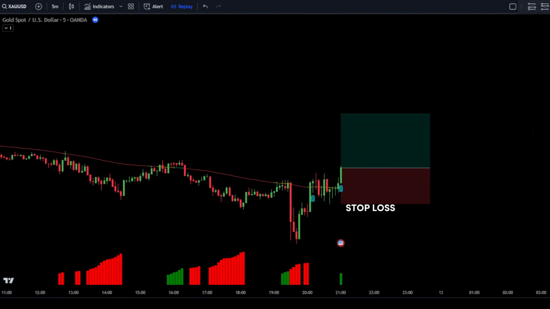Place your stop loss at the most recent swing low. Set your take profit using a risk-to-reward ratio of 1 to 1.5.